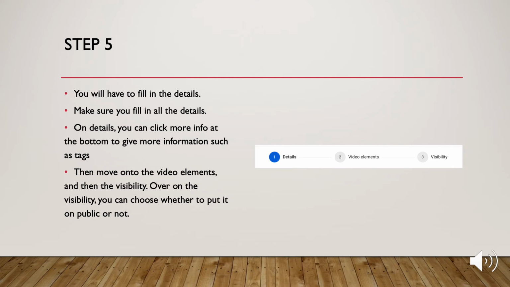Again, you don't have to fill it all in if you don't want to. After you've finished with it, click next and move on to the visibility. This will confirm if you want to present this in front of everybody or not. Therefore, if you want everyone to see it, make sure you tick public.